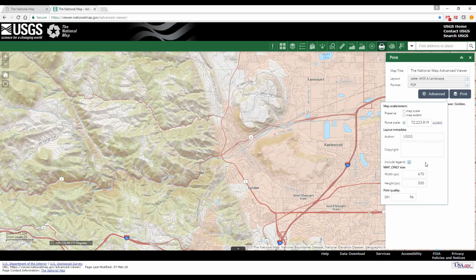Note that if you select the map-only format in the Layout drop-down menu, you may provide dimensions for the width and height of the map in pixels. Otherwise, these values are ignored. The Print Quality section allows you to update the resolution of the printed map. Provide an updated value for the DPI, or dots per inch, in the text box.